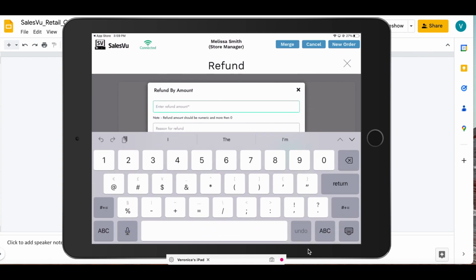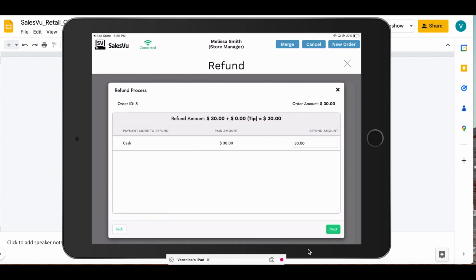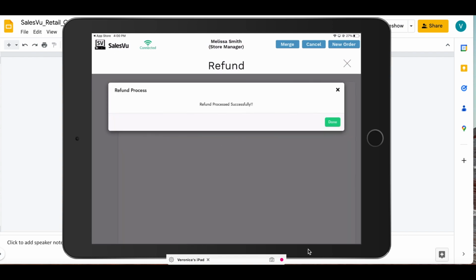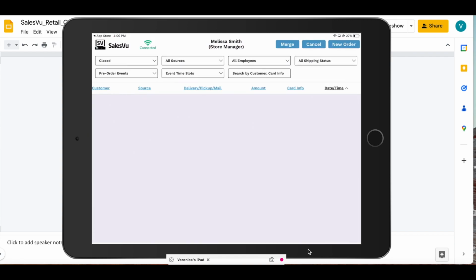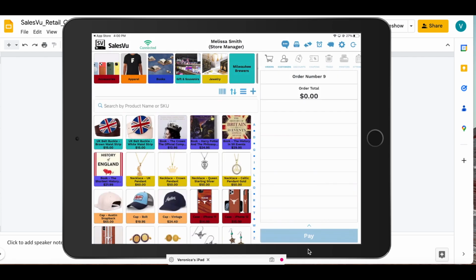So all we need to do is tap on the full amount of the product. Now this is going to be 30 here, and then we add the reason for the change. Then we finish up this refund process. It shows the order amount and the details, and then it says the product has been refunded successfully. Now from here we tap on new order, and we can continue taking orders from the customers.